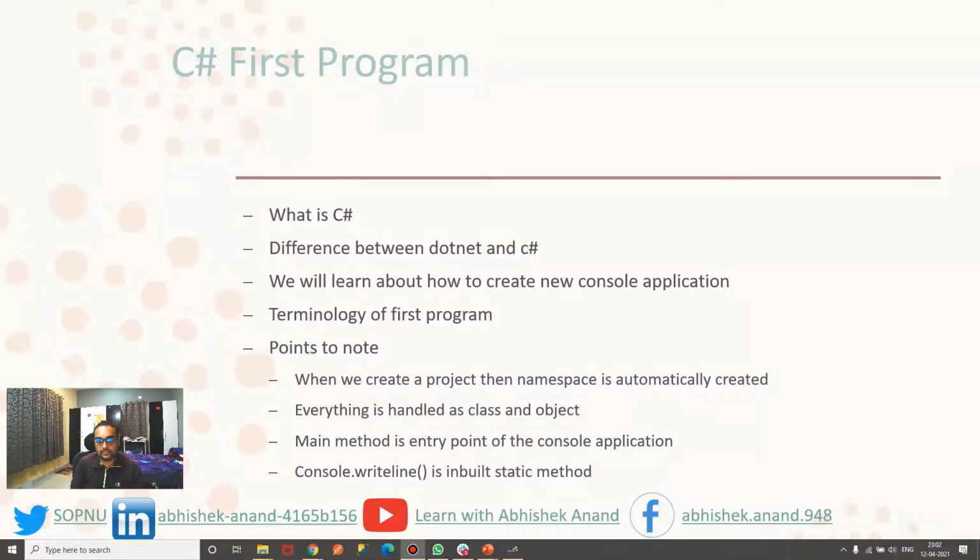Obviously, there are four pillars of OOPS, which I will explain in a particular session. The next point is the difference between .NET and C Sharp.